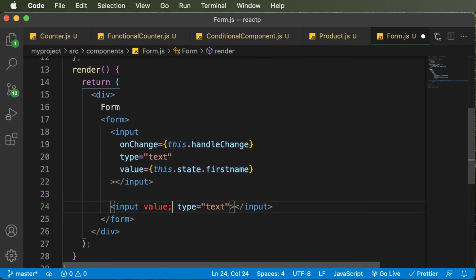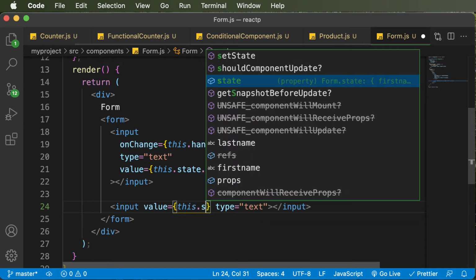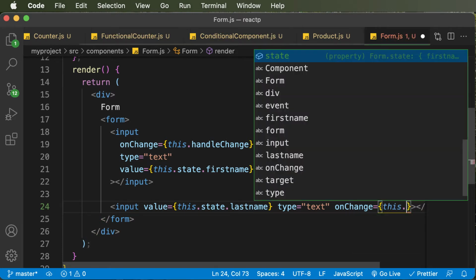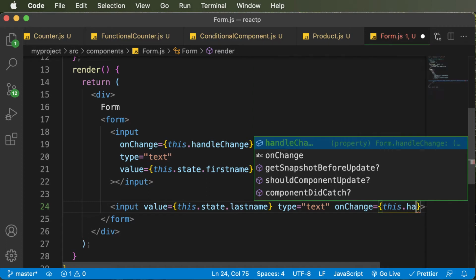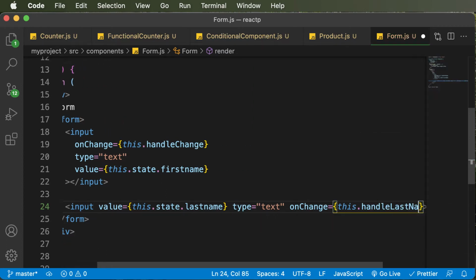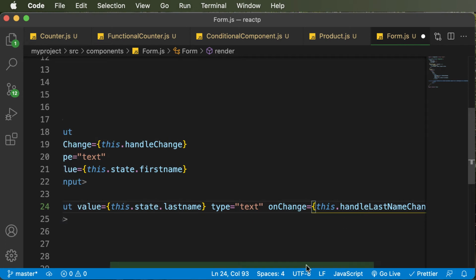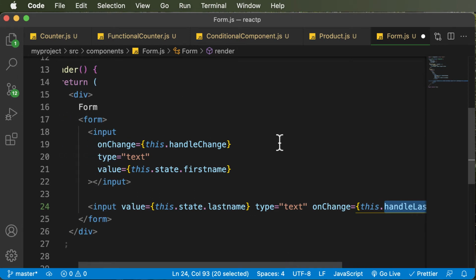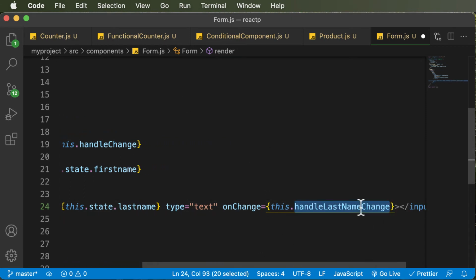So you need to say input value. And that value has to be nothing but this.state.lastName, which is your variable name. And now once you have assigned the value to this input, you also need to assign an onChange as well. So you need to say onChange equals, and this is going to be a method. So you would need to say this dot, let's say we call this handleLastNameChange. Remember that the name of this handler and the name of this handler should be different. So this is handleChange and this is handleLastNameChange.